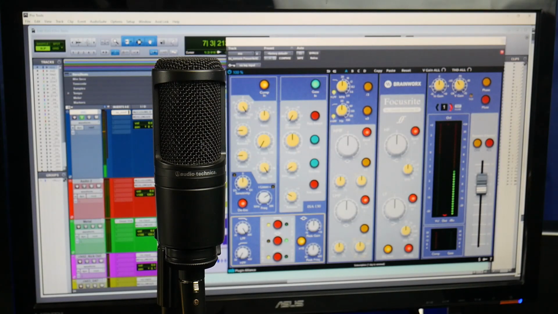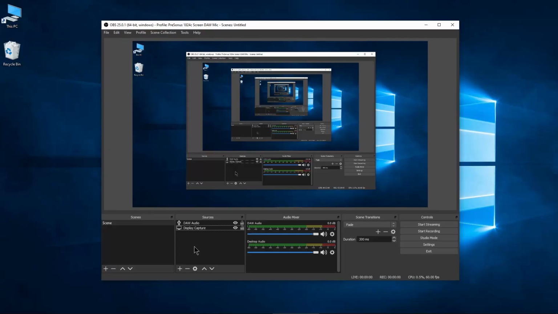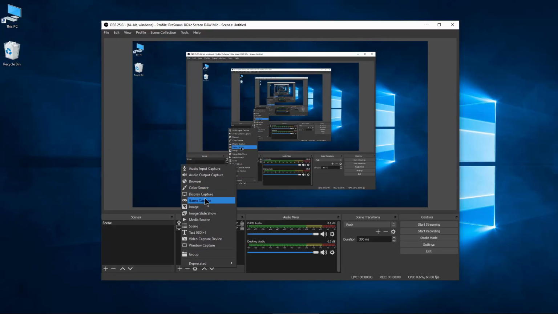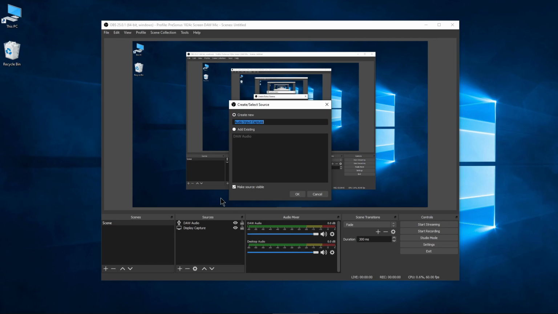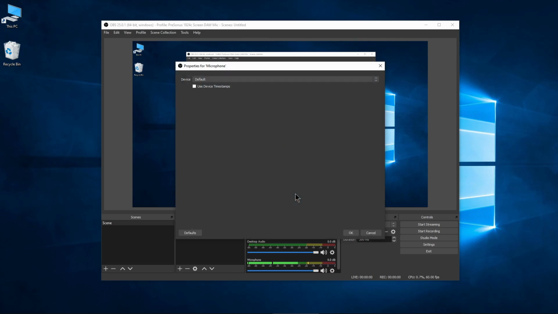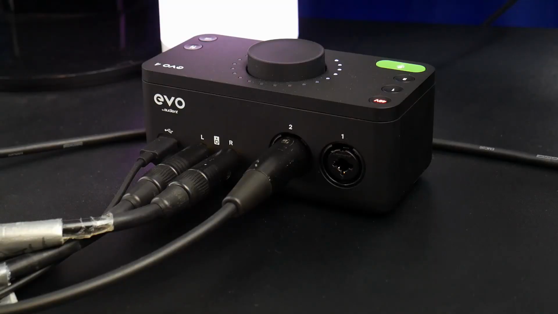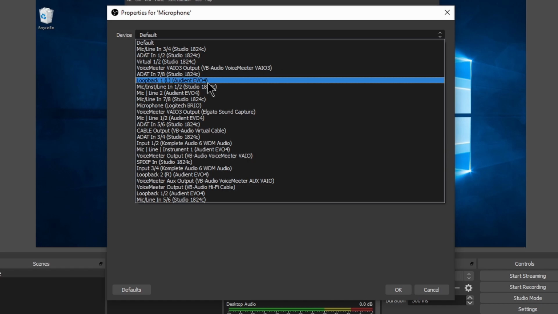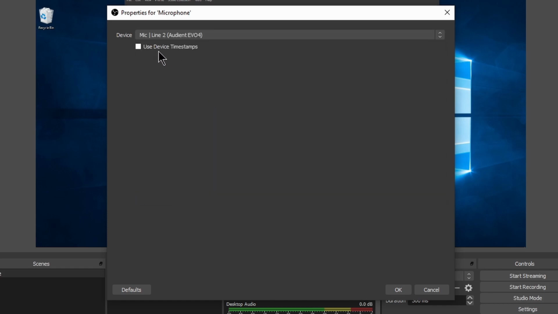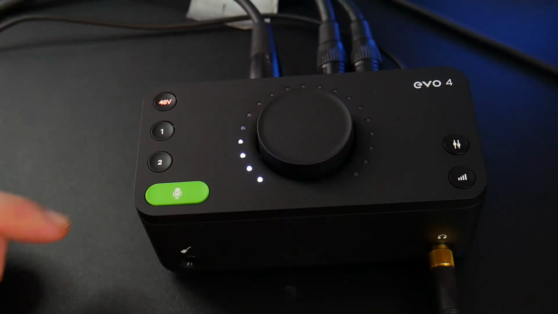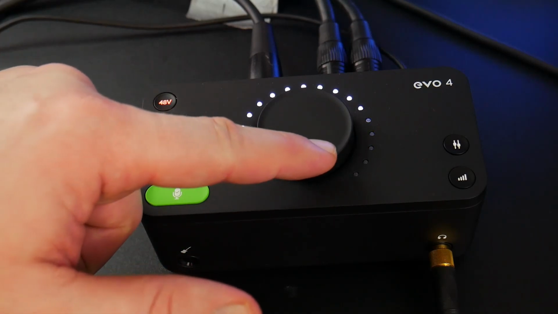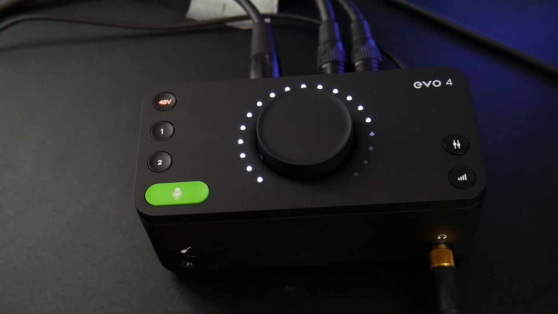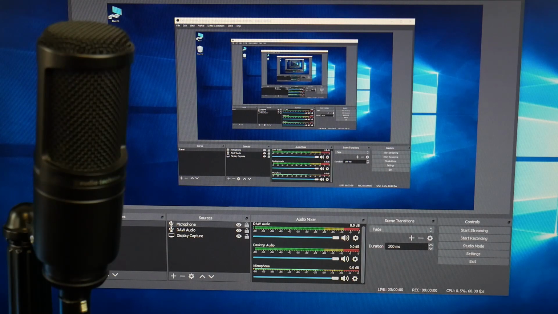However, if you are recording and want a separate mic track to adjust later, you can create another audio input in OBS. Name it Microphone. Set the device to the input your mic is plugged into. Since we are plugged into input 2, we choose Mic Line 2 Audient EVO 4. Be sure to adjust the input gain of your mic, and you should see your mic input in OBS.